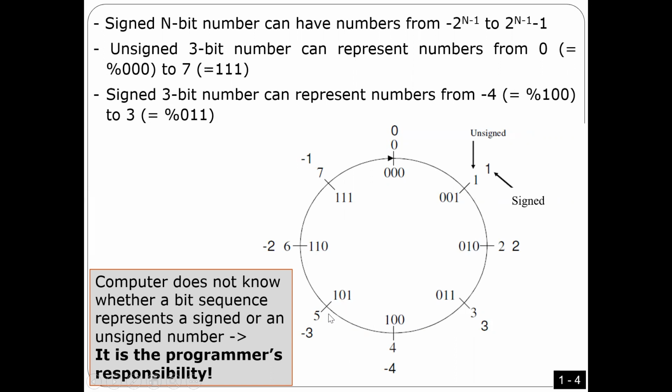This number 101. So this is 5, this is minus 3. Okay. This is 6, and this is minus 2. Okay. 7 or minus 1. Is that okay, guys? You can see here, that's what I explained. The minimum is 0, the maximum is 7. Why? Because in total we have 8 numbers, 2 to the power of 3, we have 8 numbers, right? So these 8 numbers, if they are unsigned, can go from 0 to 7.